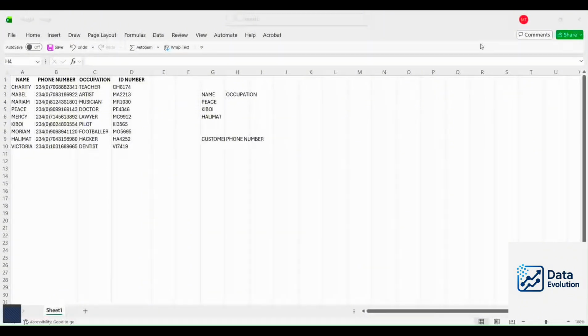Let's say, for example, this is a big pool of a data set. This is just something I formulated myself so that we can have a glimpse of what VLOOKUP is all about. Let's say this data set is over 1,000 rows, and I've been given Peace, Keyboy, and Alima, and I should look for their occupation. It's quite difficult to check individually: what is the occupation of Peace? Of Keyboy? Of Alima? That is why VLOOKUP has been built, to make it easy to retrieve any information you need from a pool of a data set.